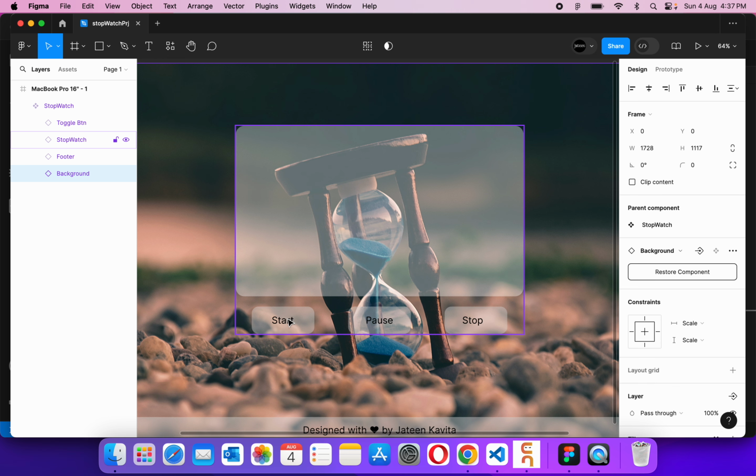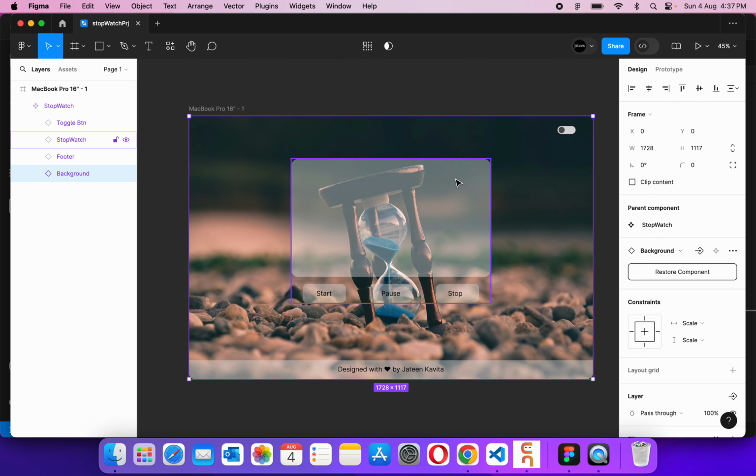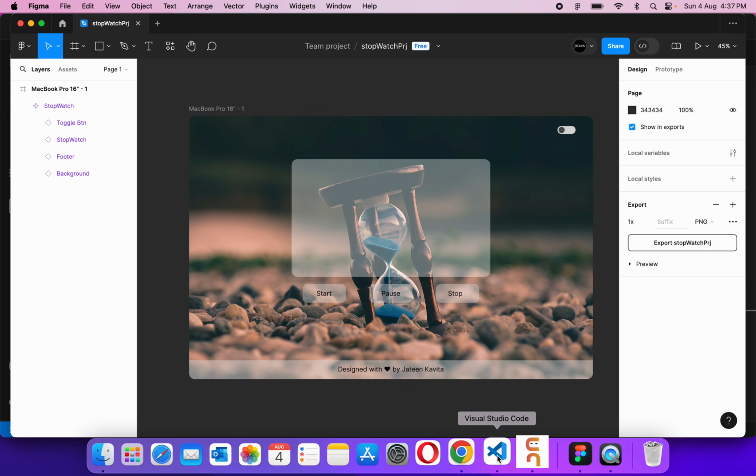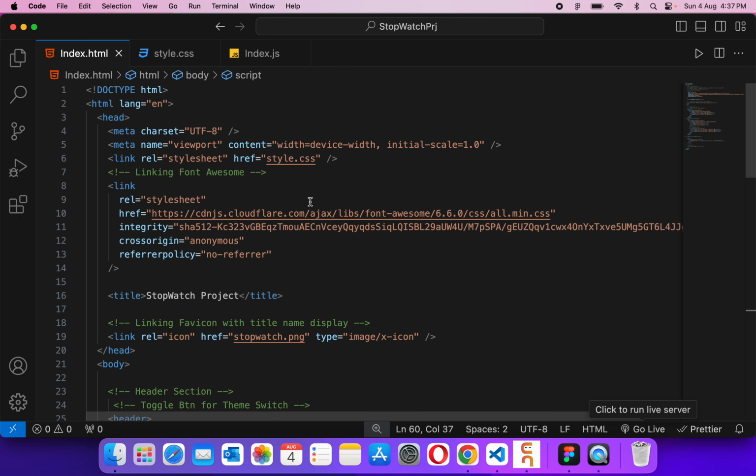Here are the three buttons: start, pause, and stop. Start will start the stopwatch, pause will temporarily freeze the stopwatch, and stop will reset the stopwatch. This is basically the design of the project. Now let's go into the code and see the logic and how we have built this project.